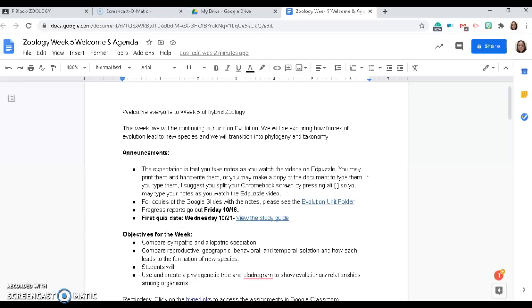This week, we're going to be continuing pushing into our evolution unit. This week, our focus is going to be how natural selection leads to new species, and then we will transition into phylogeny and taxonomy. Just some announcements and reminders.